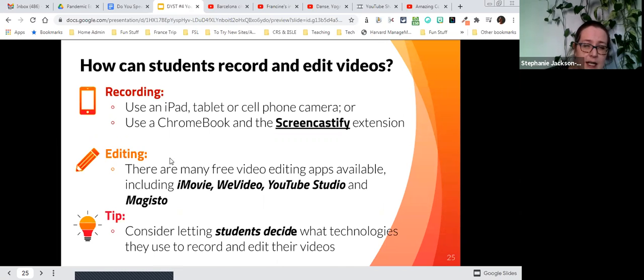There are so many editing apps out there that I do not suggest that you learn them all. You let the student decide which technology they're going to use to edit their video. They might have an iPhone and be familiar with iMovie. Maybe they've used WeVideo before, or maybe they've used YouTube Studio before. So just let them use whatever they're already using. And if they need support with that, then you're there to help them look for tutorials, because we've learned how to find tutorials.